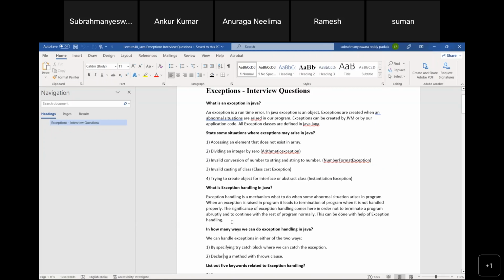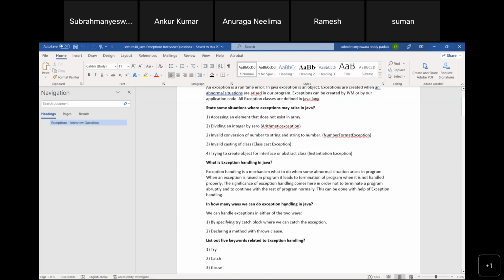In how many ways can we do exception handling in Java? We can do exception handling in two ways. One is by specifying a try catch block where we can catch the exception. The other is declaring a method with a throws clause. These are the two ways we can handle an exception, using try catch or using throws clause.